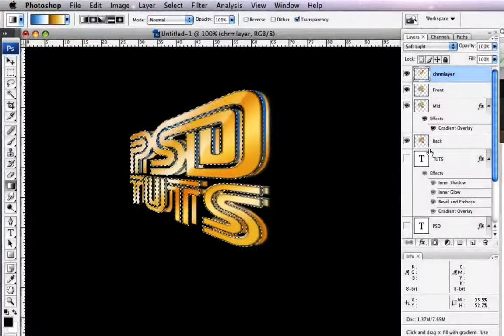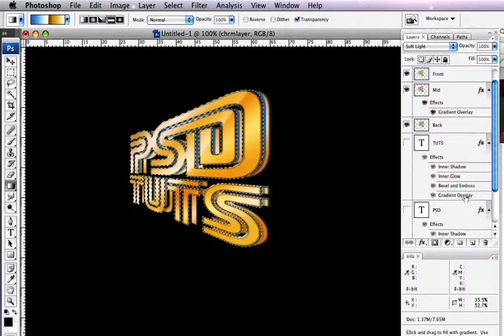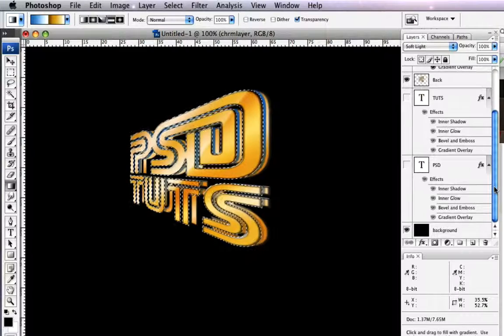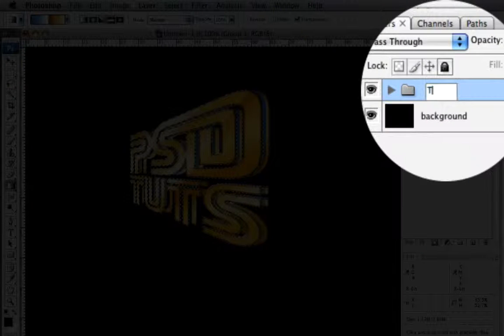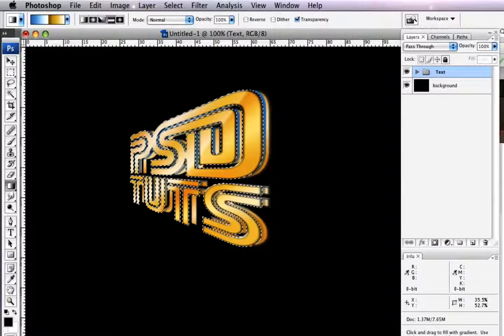Okay, and we're going to stick all of that into a folder. So all of our text now into a folder or into a group, and we can call that text. Okay, the next thing we need to do is create a new layer above all of these.